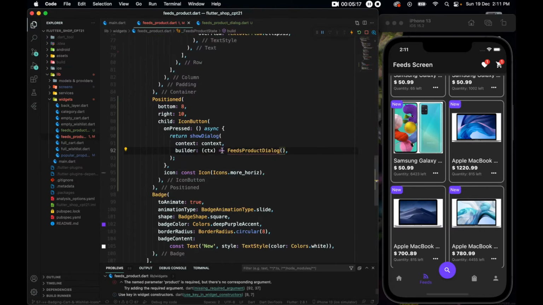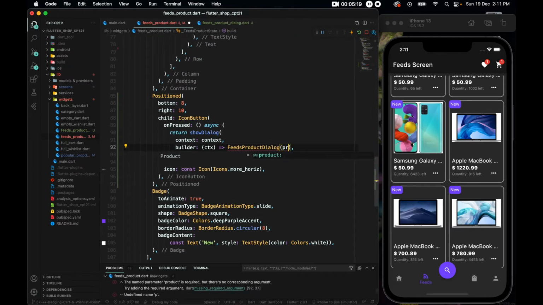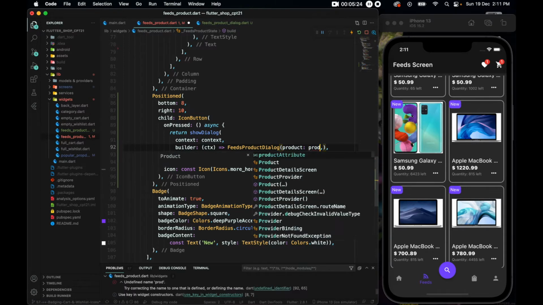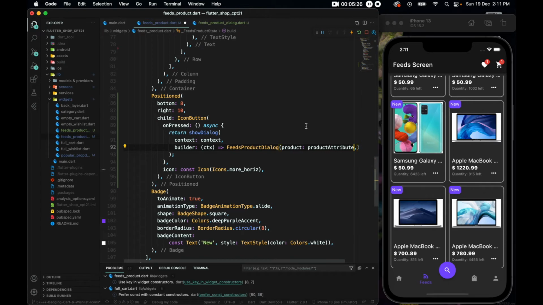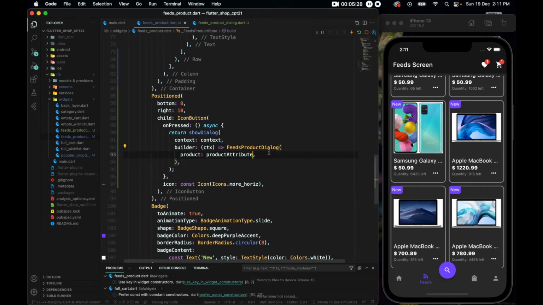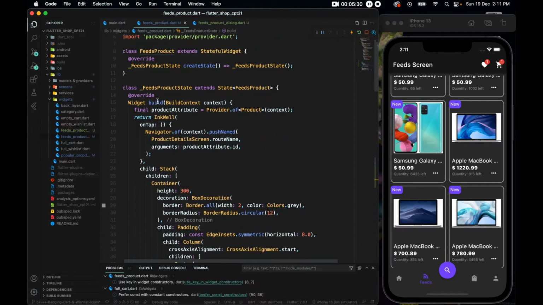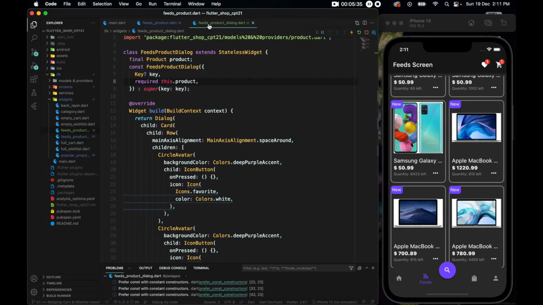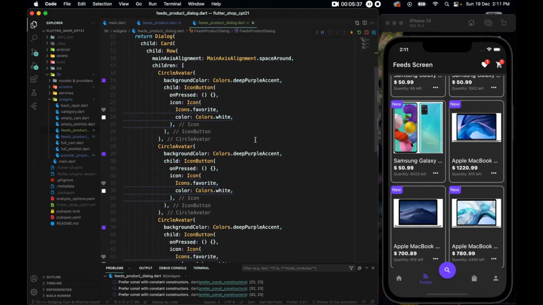Let's go to feeds product and let us pass the product that we are asking for. So product, pass it from the product attribute that we have up there from the provider, and just the product attribute. Because if you come up here, you see that this thing is a product. Let's go back, and now let us start working with it.